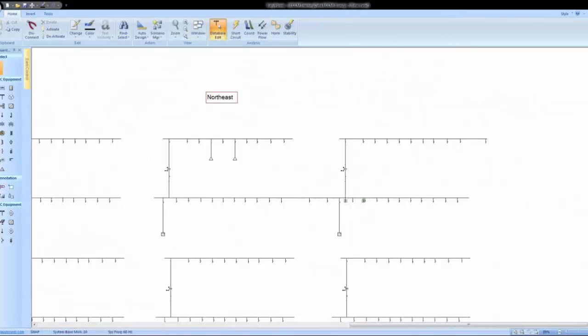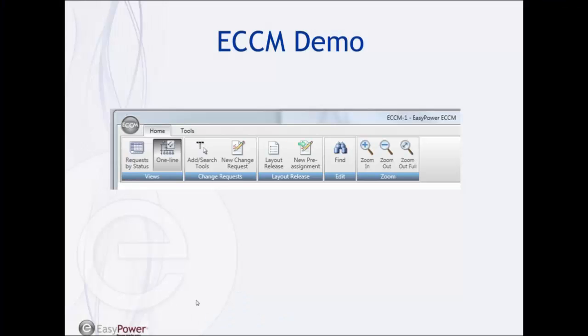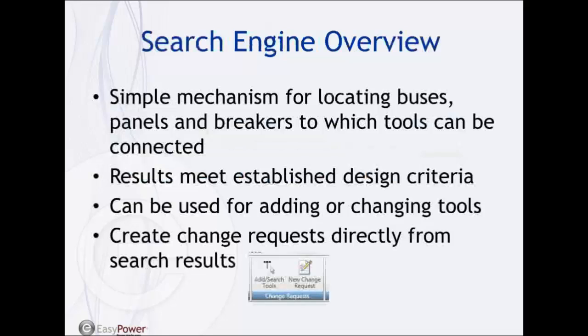Okay. Just going to jump quickly back into the presentation here. Hopefully you guys understood the value of that demonstration. So as an overview of the search engine, it's capable of searching and locating buses, panels, and breakers to which tools can be connected based on the electrical parameters you fill out: tripping amps, full load amps, poles, and so forth. And so this allows non-electrical engineers and non-experts in the power system to quickly find and suggest points of connection based on design criteria.